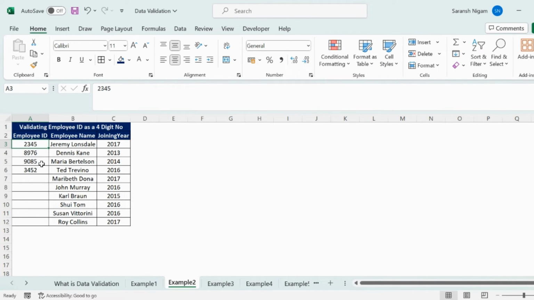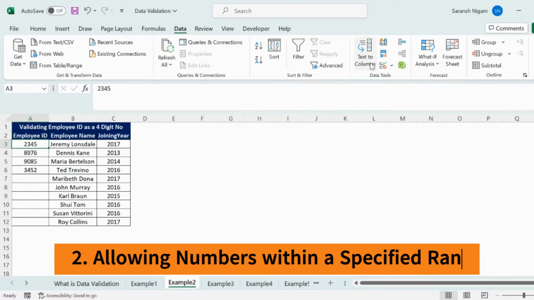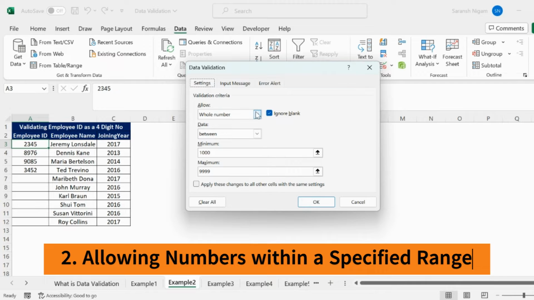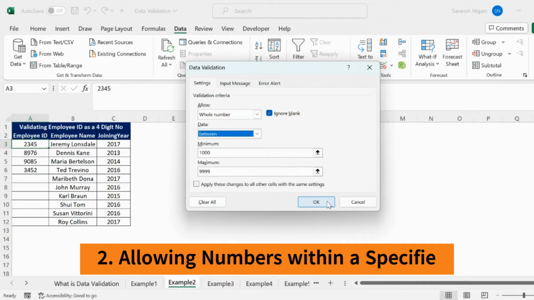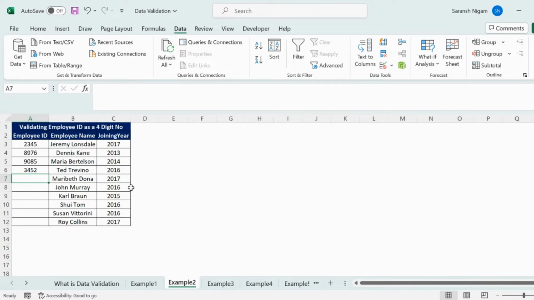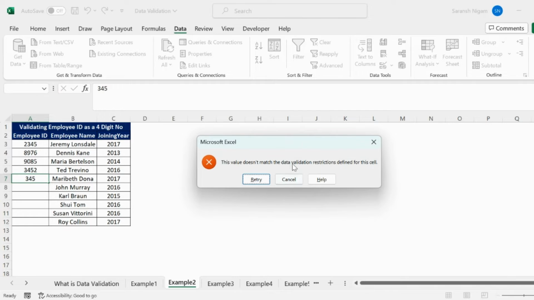Another feature of data validation is that we can restrict the column values to a pre-specified range. For example, in this scenario, I just want the employee ID to be a 4-digit number. So to do that, I simply go to Data Validation and then I have selected Whole Number and then specified the range by selecting Between in this drop down, the range between 1000 and 9999, so that it is a 4-digit number always. Once I press OK, if I go on to enter a 3-digit number or a 5-digit number into this column, it will give me an error.